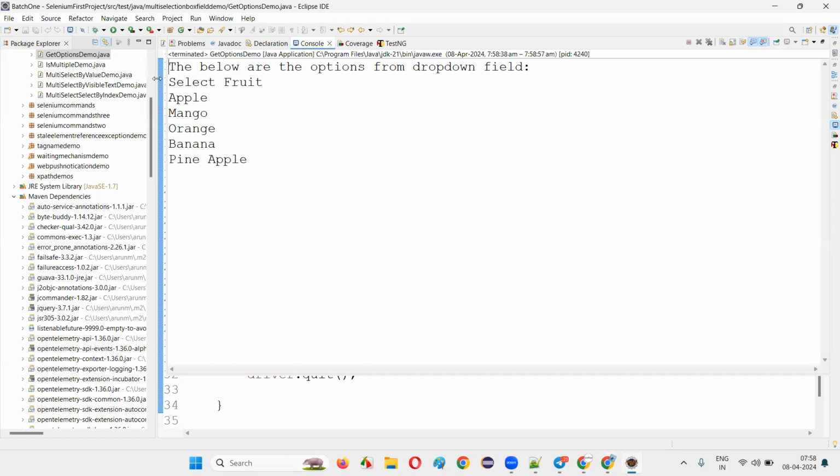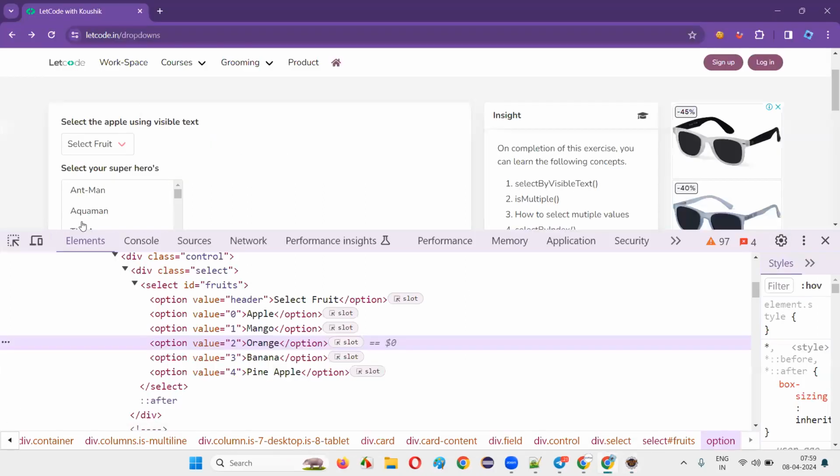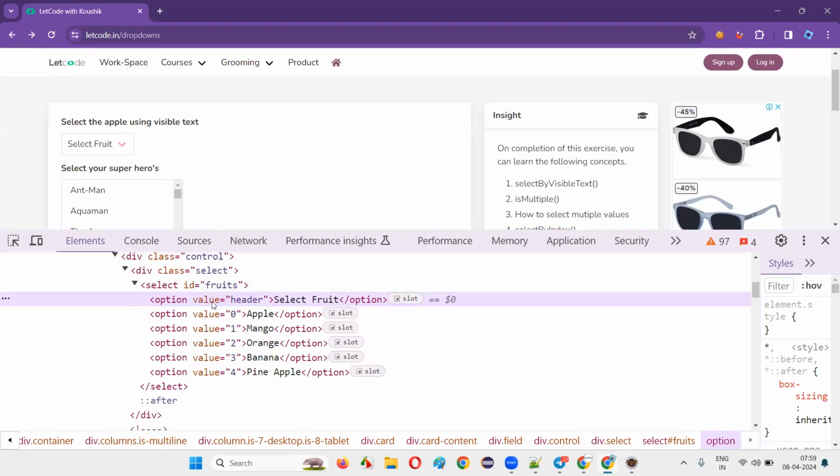You see, all the fruits, including select fruit, also got printed. Let's say if you don't want that select fruit to be printed, what can we do, guys? Is there any way we can avoid it? getOptions will retrieve all the options, but I don't want select fruit. Is there any way?